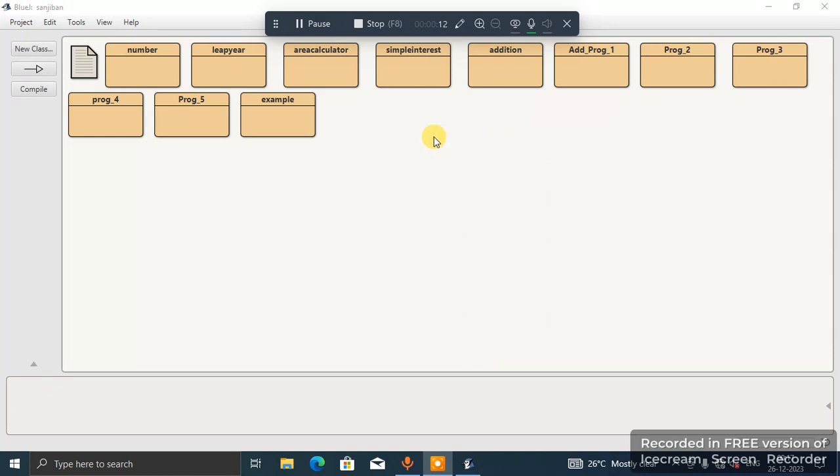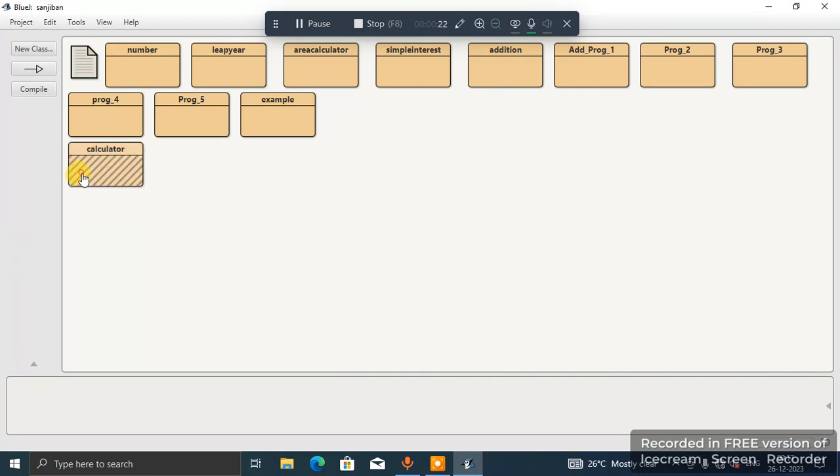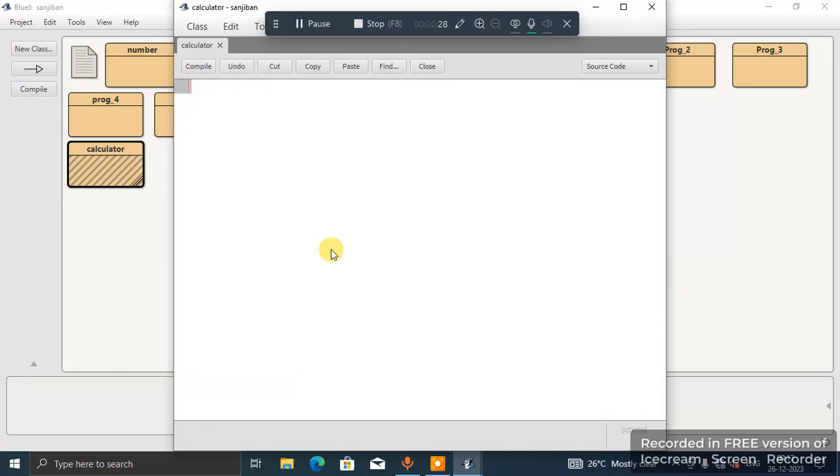So let's get started. The first thing that we need to do here is open a new class, and let's say Calculator, enter. Select this, right click, open editor. There will be a sample code, Control A and delete.